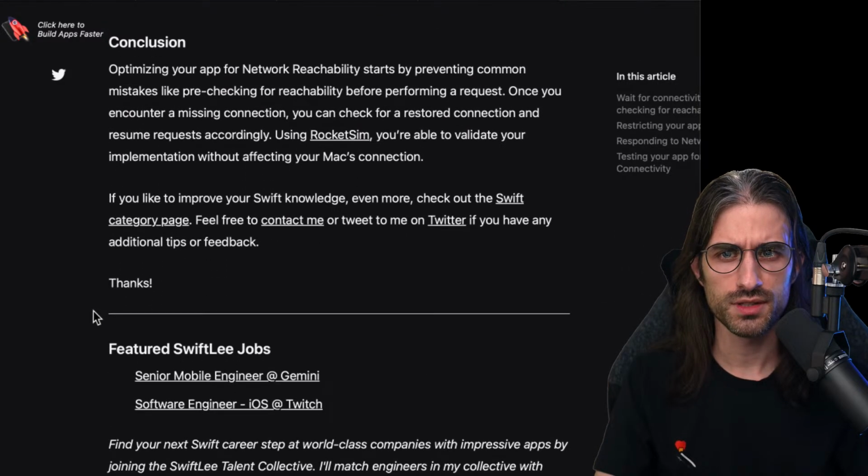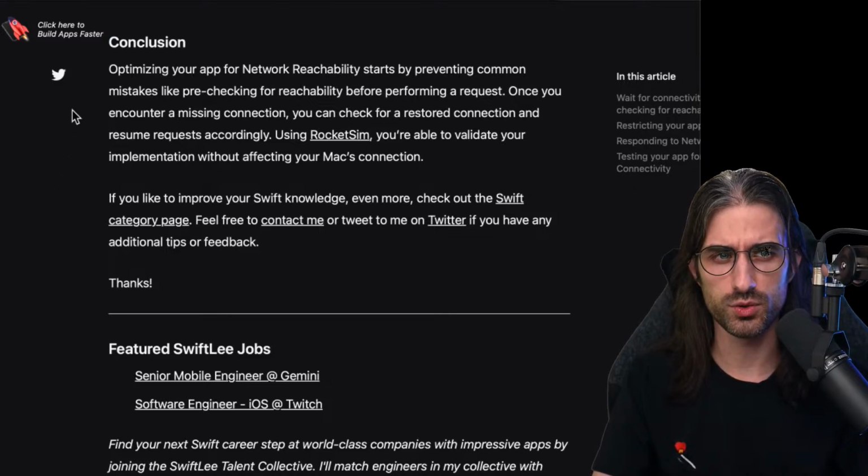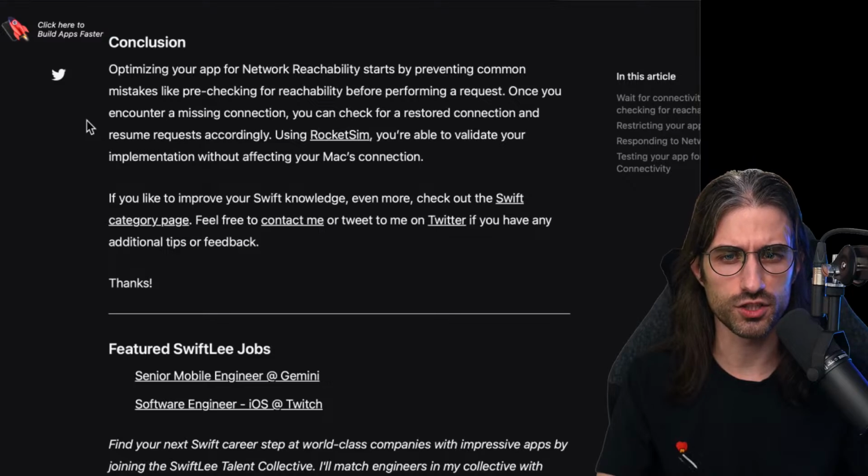And so in conclusion, optimizing your app for network reachability starts by preventing common mistakes like pre-checking for reachability before performing a request. If there is one thing we should have learned from this article, it is that you shouldn't check for network availability before you make a request. You should only check for it after the request has initially failed. Once you encounter a missing connection, you can check for a restored connection and resume requests accordingly. Using RocketSim, you're able to validate your implementation without affecting your Mac's connection.